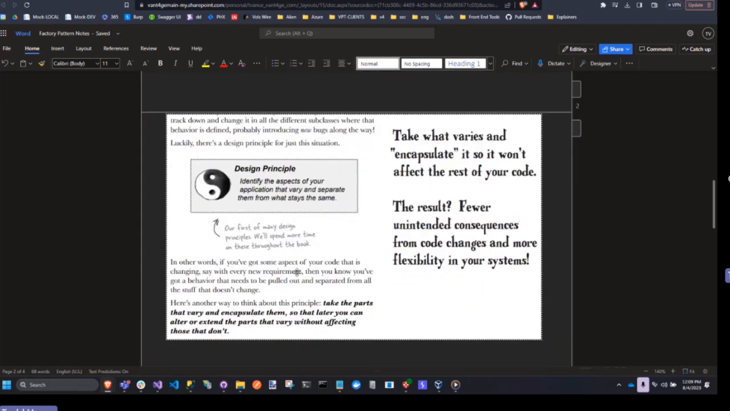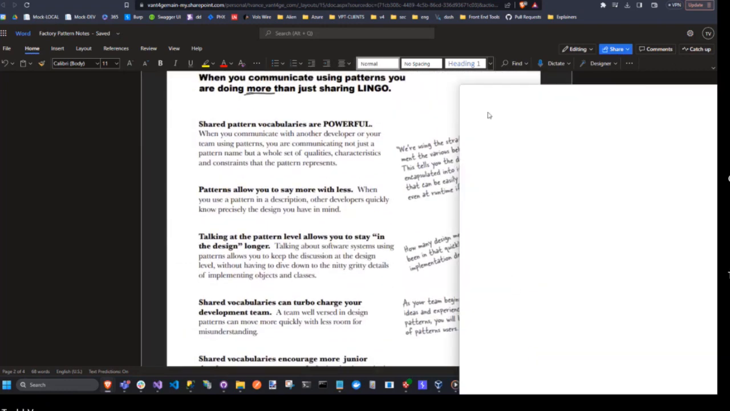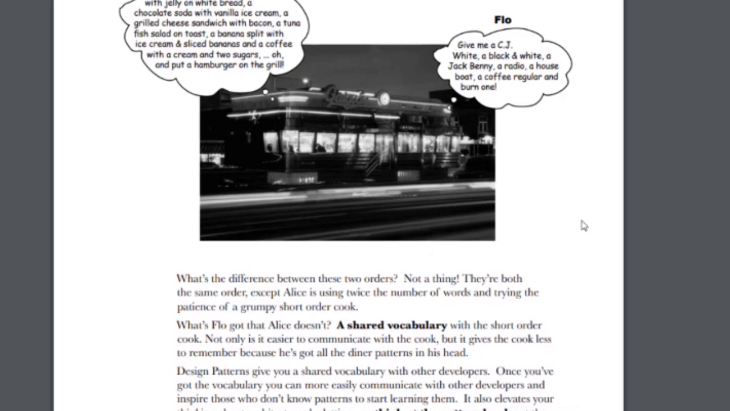I'm not sure if I shared. I didn't. Let me pull over a page. I like this. So here you got Mel's Diner, if you ever watched Alice. This is two people taking an order. You got Alice, who has this big long description of what she needs, and you have Flo, who says, give me a CJ White, black and white, blah, blah, blah. That's the power of a shared vocabulary. That's what we can think about patterns.